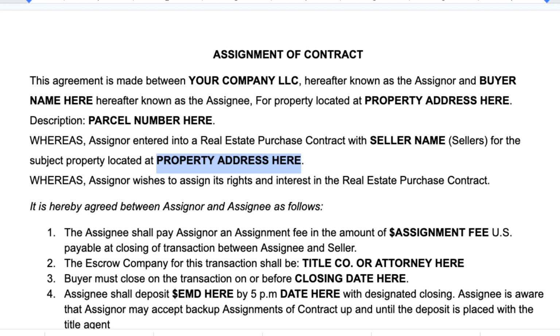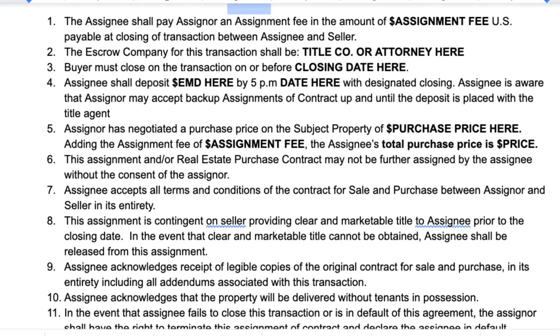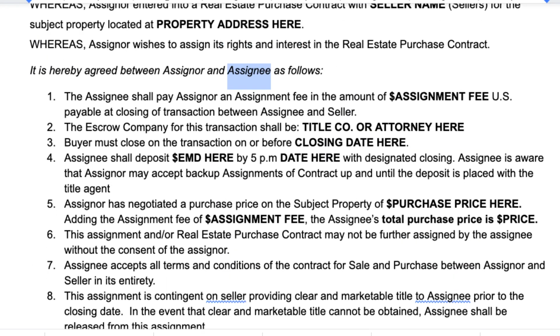It says, whereas assignor wishes to assign its rights and interest in real estate purchase contract, it is hereby agreed between assignor, which is you, and assignee, which is your end buyer, your cash buyer, as follows. And then there's multiple points that we're going to cover real quick. It basically says, 1, the assignee shall pay assignor.